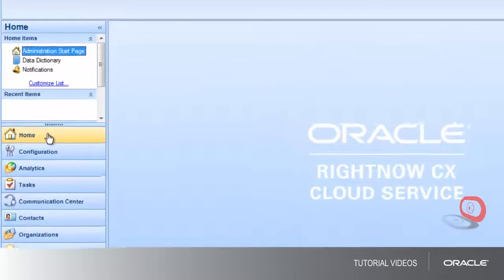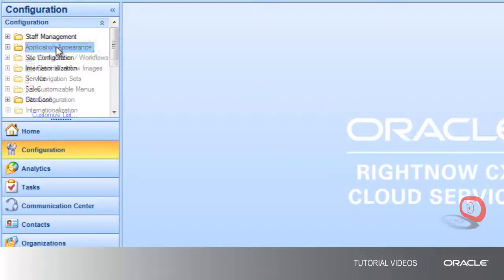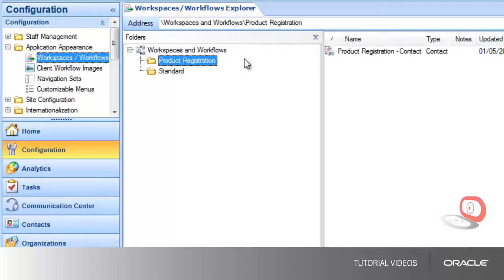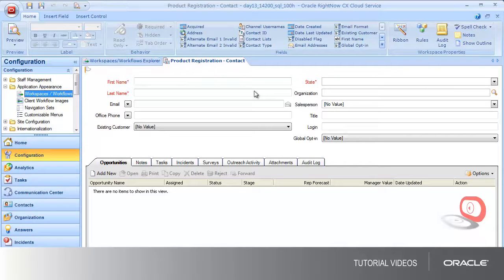To begin, we'll select Configuration. To access our workspace, double-click Application Appearance. Then double-click Workspace's Workflows. Next, we'll select the Product Registration folder and double-click Product Registration Contact. This is going to open the Workspace editor so that we can add the field.